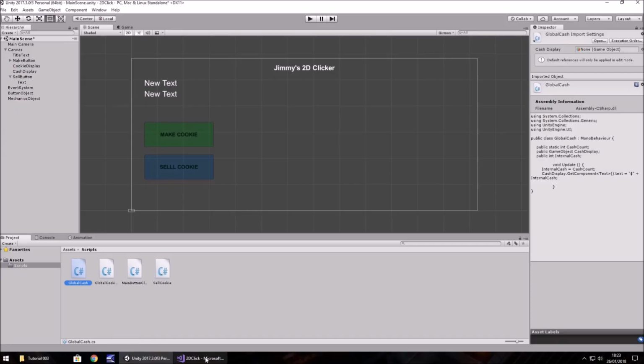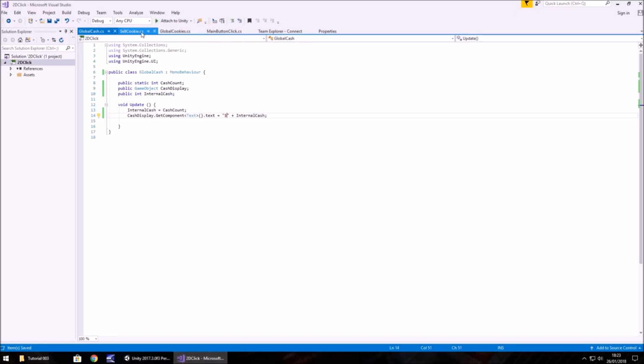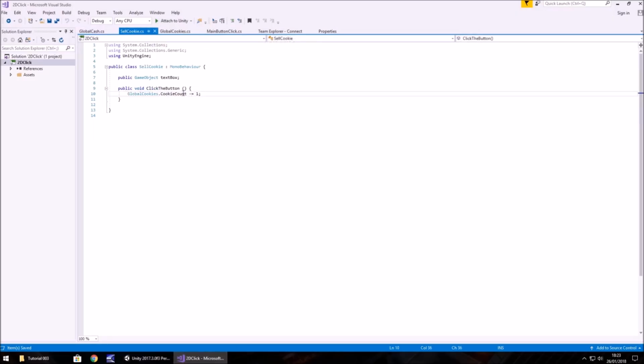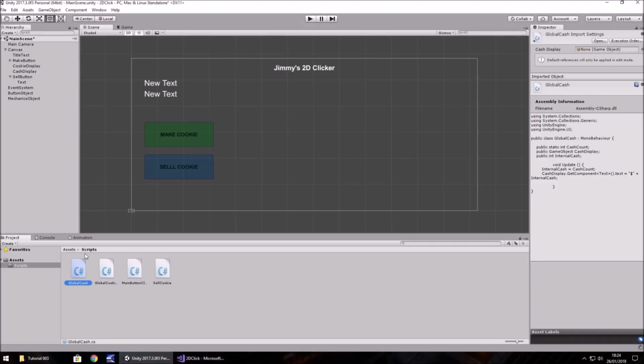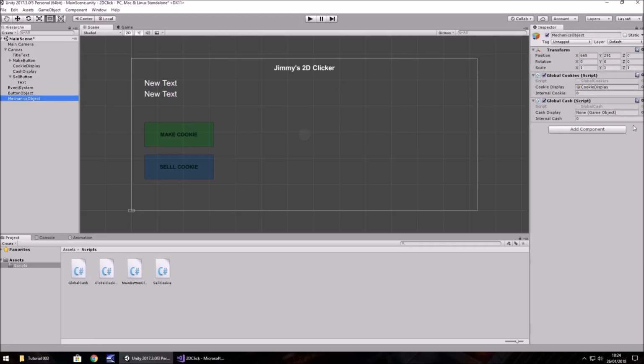Perfect. So then the last thing to do is on sell cookie. When we click the button, we need to keep that, sorry. So we need to minus a cookie, and we also need to have global cache dot cache count plus equals 1 semicolon and save. And then we need to attach a global cache to our mechanics object right there. And in mechanics object, just set our display, which is cache display right there.